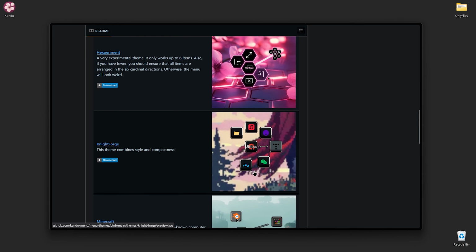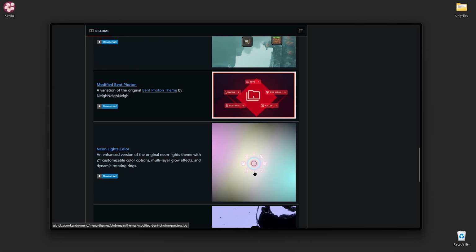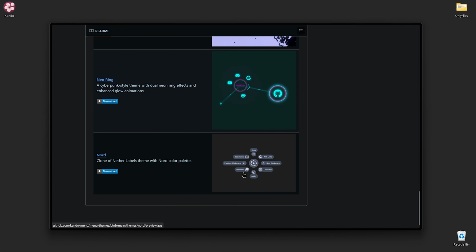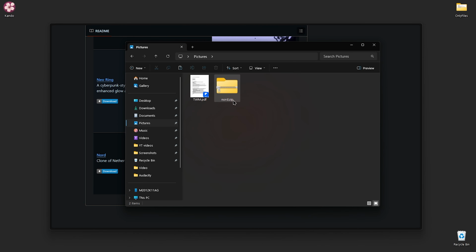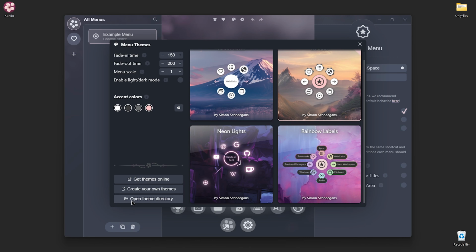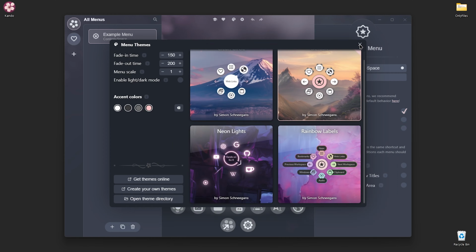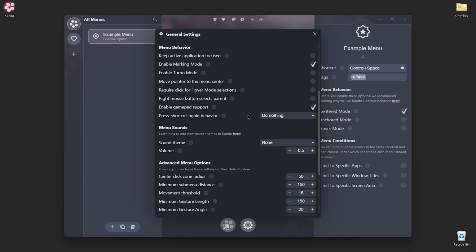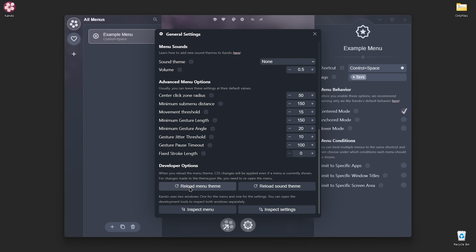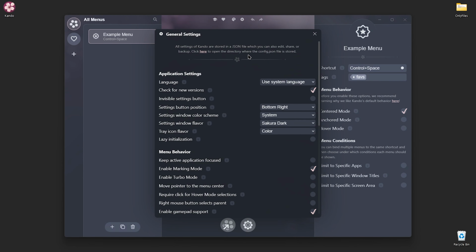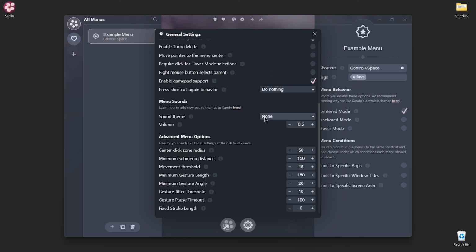To install one, first click on the link to visit the theme website. Download the theme you want, unzip the file, and copy the folder inside. Now go back to the app, open the theme directory, and paste the folder there. Then go to Settings, scroll to the bottom, and click Reload Menu Theme, or simply restart KandDo. The new theme will now be added and ready to use.